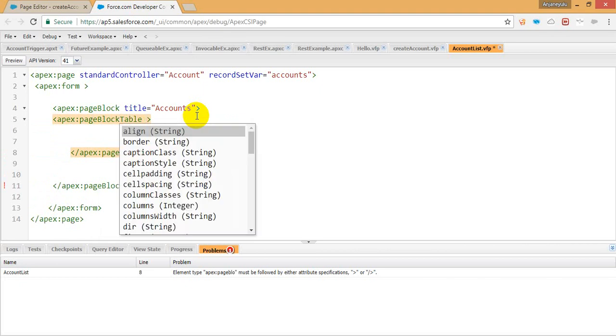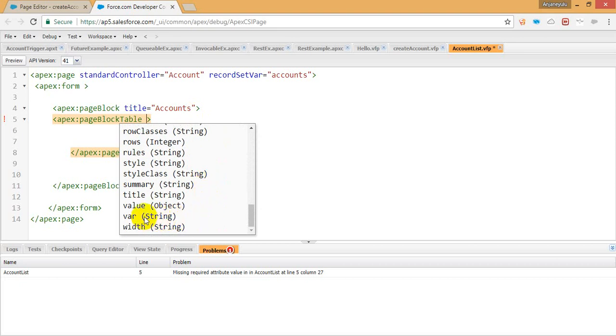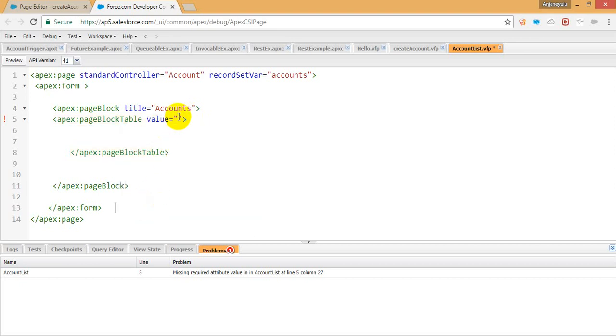There are no other restrictions on that. The difference between the page block table and data table is, when you use the page block table, it displays the information in the Salesforce standard style. But if you use the data table, it won't display any colors. It's just plain text. That's why here we are using value equals to. Value means whatever record set we have used, that we should display like this.